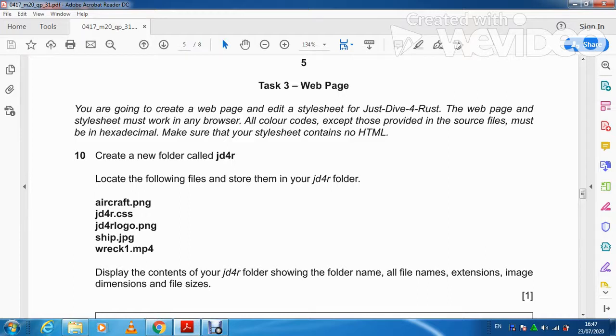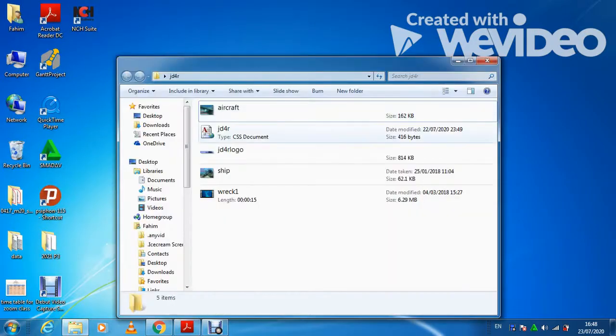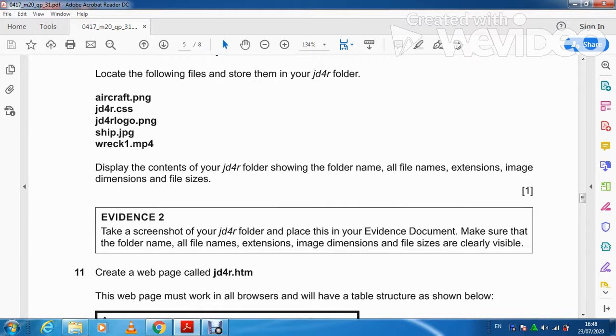So here they ask us to create a new folder called JD4R and locate these files. I have already created one folder here and named it JD4R with all the files. Now next step, they ask you to display the contents of your JD4R folder, showing the folder name, all file names, extension, image dimension and file size.